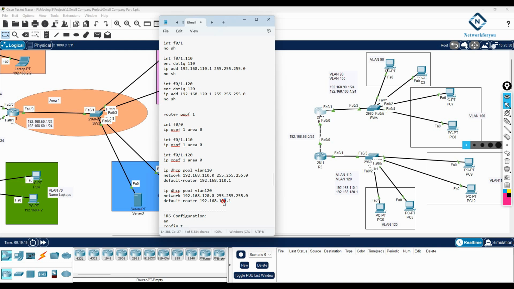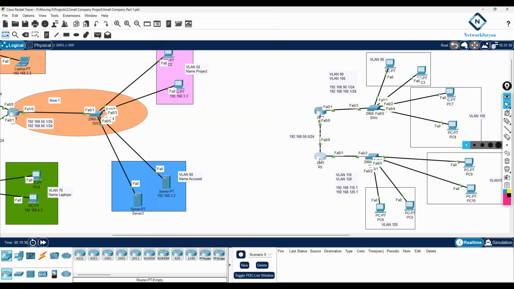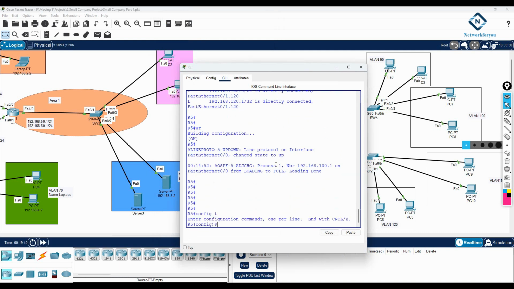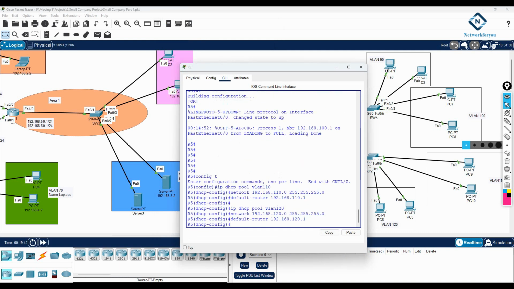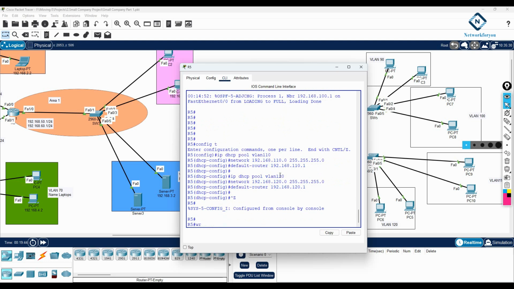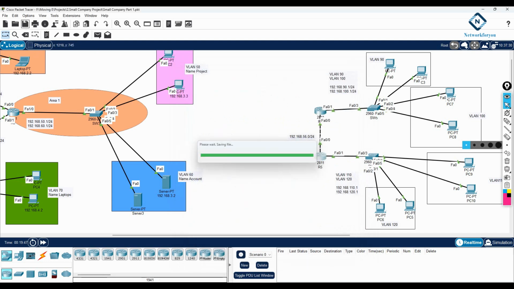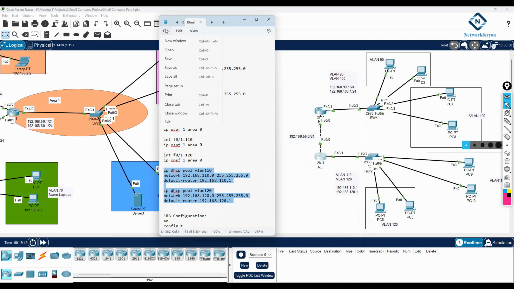So here I will write this 120, and this should go here. This is the configuration I need to paste. So let me copy this from here to here. I will paste it in router 5 also. Okay, I will go into global configuration mode. I will paste the configuration here, and you can see everything is working. I can save this lab. I will save the notepad. Later you will get this one.